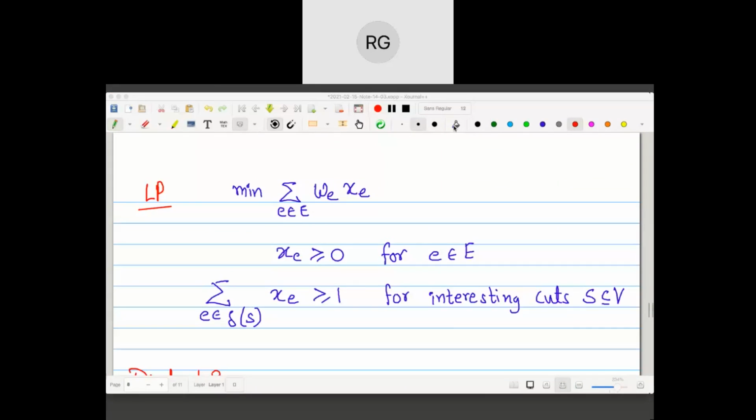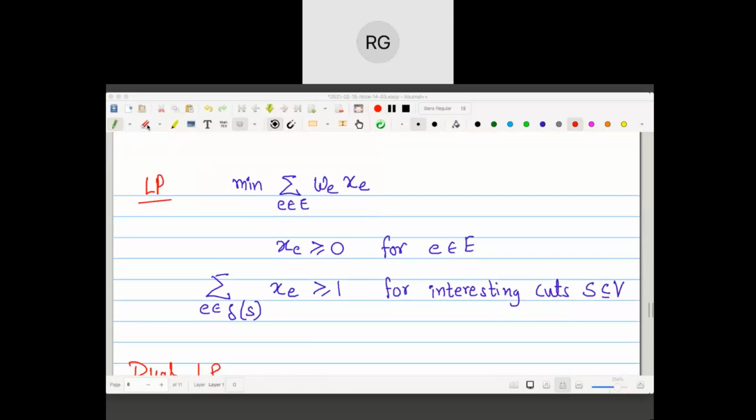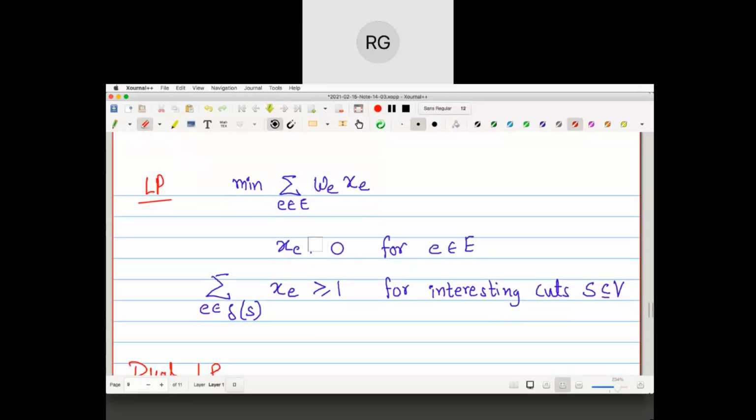So once you believe our above claim, then you see that the integer program, if we write this integer program that x_e is in {0, 1} and we want to minimize the summation of w_e x_e subject to these constraints that for every interesting cut, this summation of x_e should be at least 1. Okay. So right now it's an integer program. Do you think this integer program will give you the minimum weight Steiner tree?